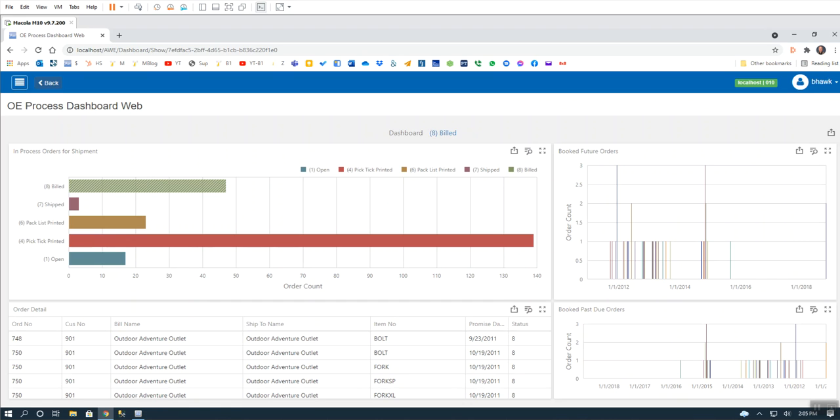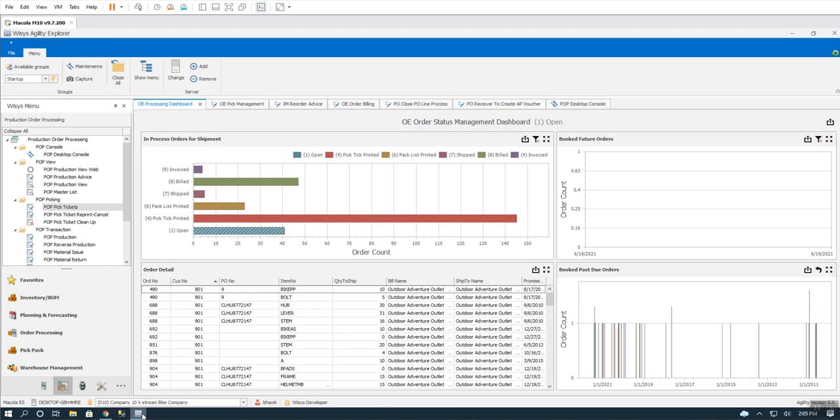So that is how we get started as looking at some of the differences between one of the components on the desktop versus the one on the browser. Let's take a look at a few more.